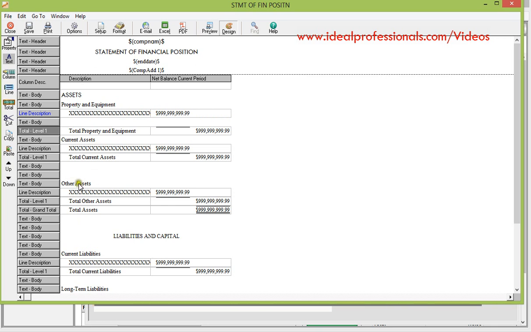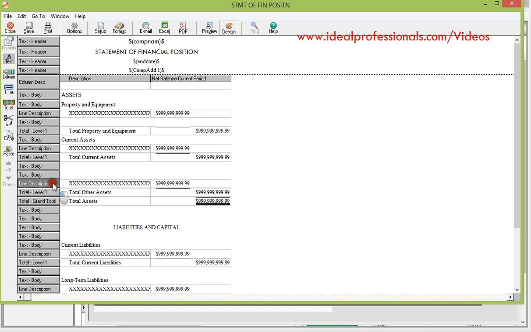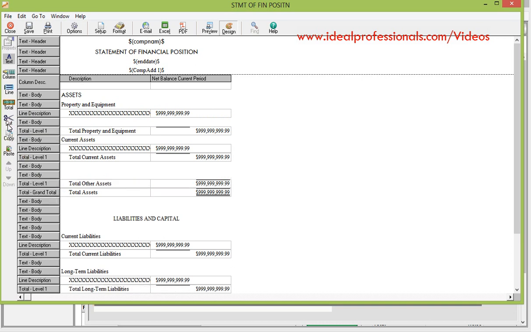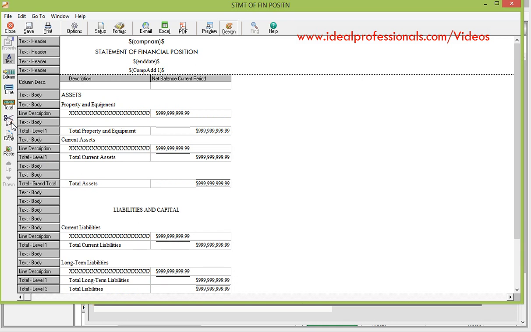So I don't want other asset. I can just click on cut to delete it. What I want is non-current asset and current asset. So I can also click on this to cut it. So it's now leaving me with these two options: property and equipment and current asset.